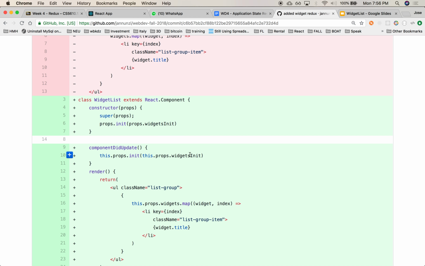All right, now I need to tell the reducer, hey, reducer, this is your brand new state, which you're going to be manipulating, right? You're adding, removing, changing, whatever. But I need to tell you what your brand new state is. So to do that, the container is going to feed me an init function, right? That's how I'm going to tell the reducer that this is the brand new initial list of widgets. Okay, so this is how we're going to notify in both the constructor and also in the component did update.